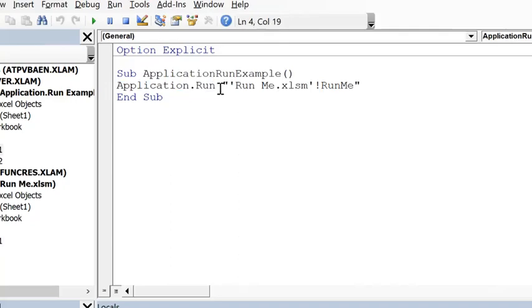method, and you can put the file name here with an exclamation point with the name of the sub in that file. And importantly, this is pretty important, if your file has spaces in it, then you need to have apostrophes here. If you didn't have any apostrophes in your file, you could just delete those and it would just be enclosed in the quotations. But since I have a space in run space me, then I need single apostrophes there.